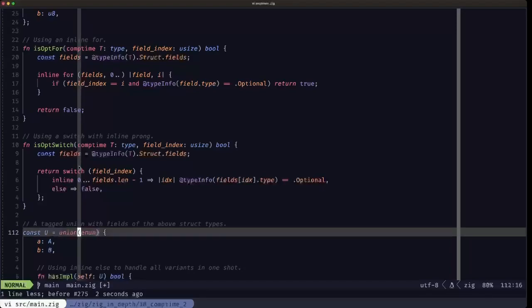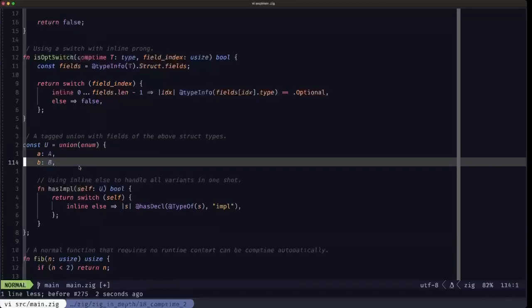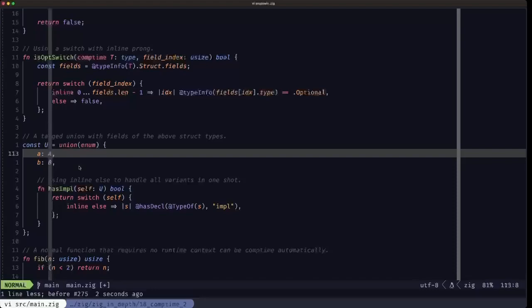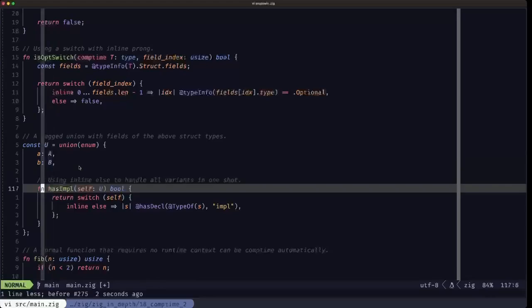And for that, we're going to be using a tag union here that only has these two fields, A and B, and they're of the type of the structs that we defined previously. Okay, and here we're defining what would be a method of this tag union called hasImpl. We're passing this parameter self. This is what basically makes it a method of the tag union. And we're going to return a bool.